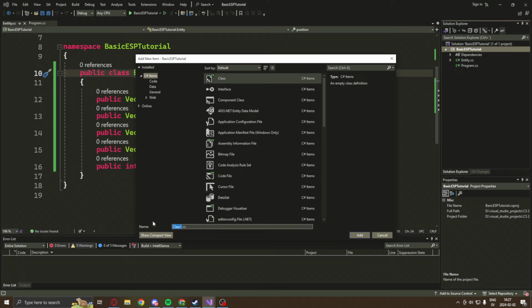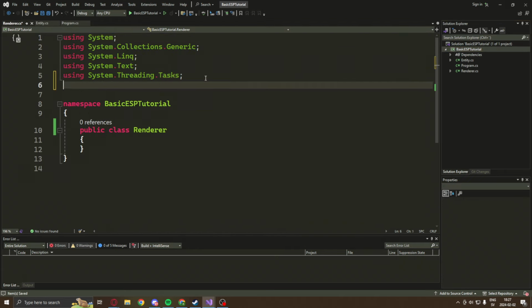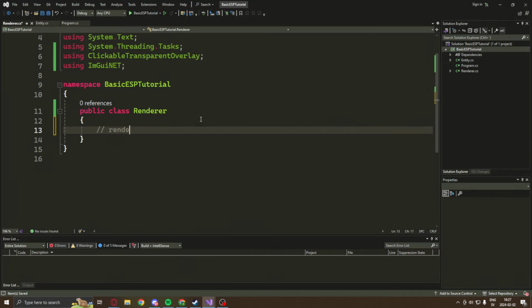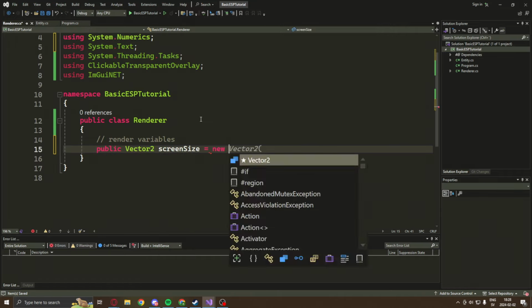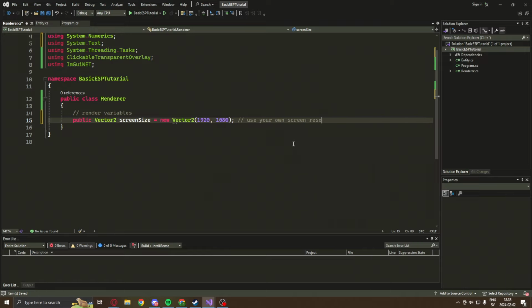Then we will create the next class, which is the renderer. This will handle all of the drawing. So we will have some variables. The first one will be the screen size. So you will put your own screen size here. Mine is 1920 by 1080.